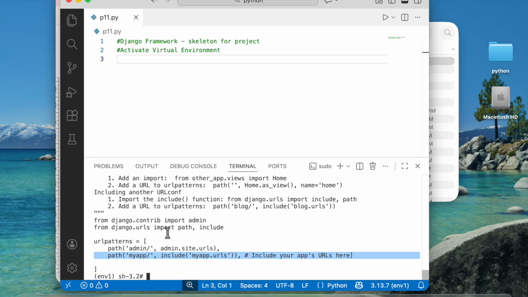These other things will be present already. You only need to add this line as well as the include. What this line does is look for my app. If my app is in the content of the URL, then it will forward the request to this URL, that is myapp.urls, and that URL in turn will call the view. So that is what is happening.